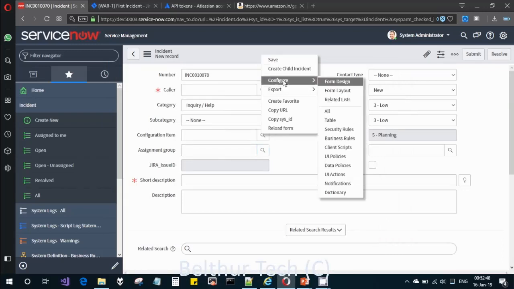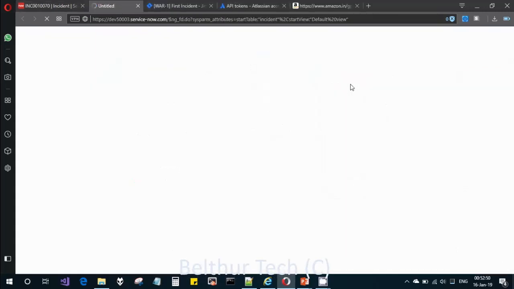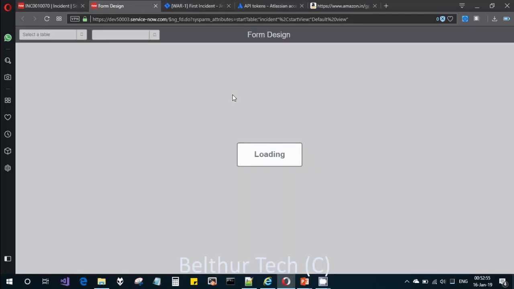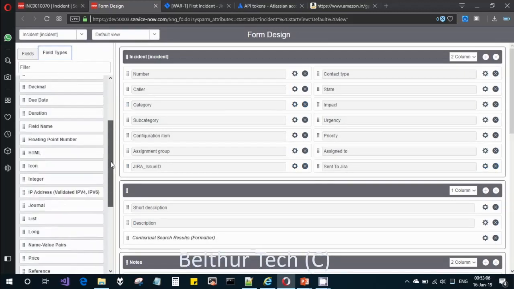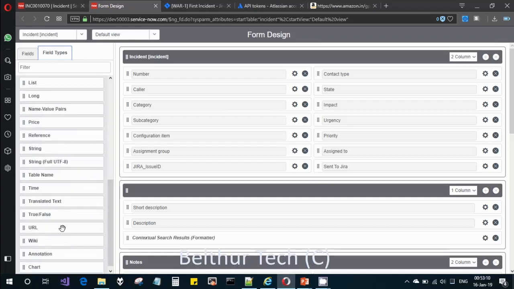Once you click on this configuration form design, it will take you to the form design page where you can add custom fields. Like I mentioned earlier, the custom fields that you need to add are called JIRA issue ID and Send to JIRA. You can go to field types and select what you want. One is a string field, and one is a true or false, because I want this as a checkbox.